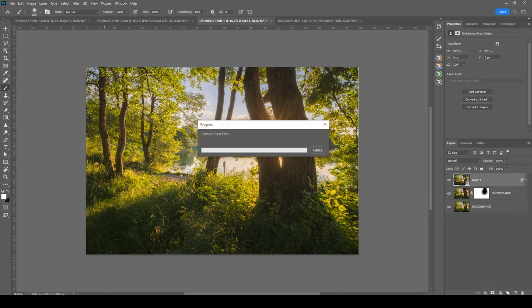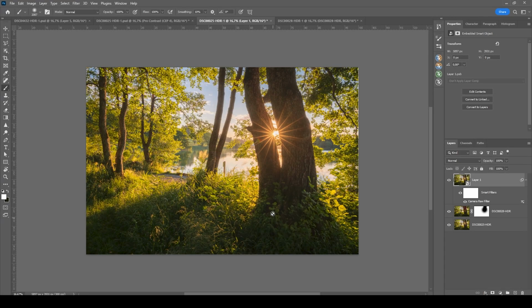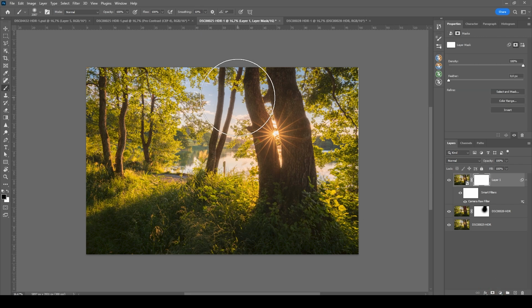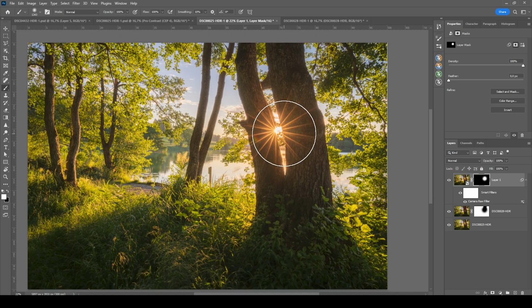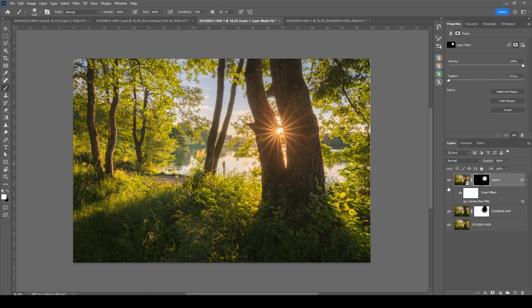Let's hit OK. Of course, I don't want to have this effect covering the whole image, so I'm making use of a layer mask again. Let's fill that layer mask with black by hitting Ctrl+I to invert it. Again, make use of the brush. This time, set the foreground color to white and just brush over that sun star. All right, that should be fine. If I deactivate this layer, you can see the difference again. From this to this. Again, a subtle change, but it looks so much better.